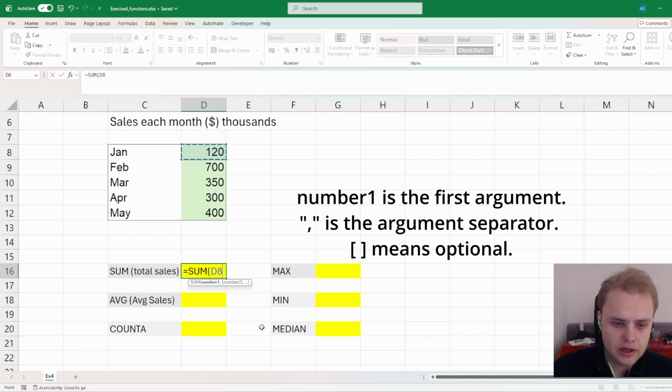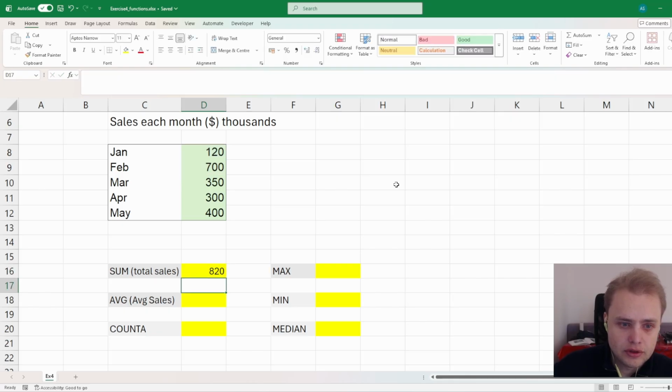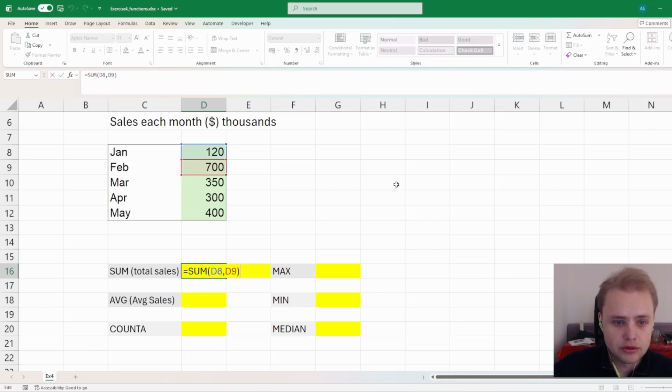Then we can use a comma or semicolon, depending on your system separator. It is called an argument separator. Okay, so we have number 2 here. You see there are square brackets. That means this is an optional argument. You don't have to use it, we don't have to type anything here. It's simply optional. But see, we'll get 820, instead of having to individually add the numbers.